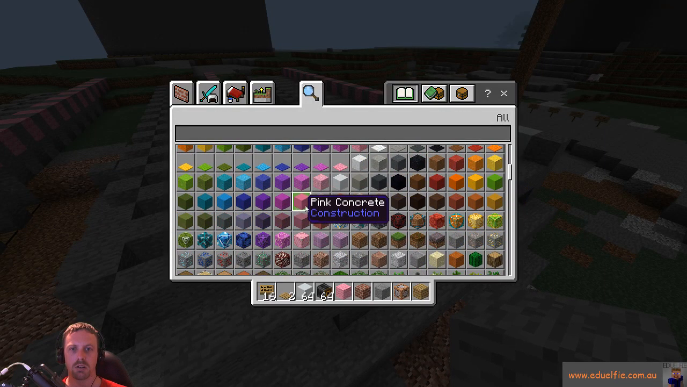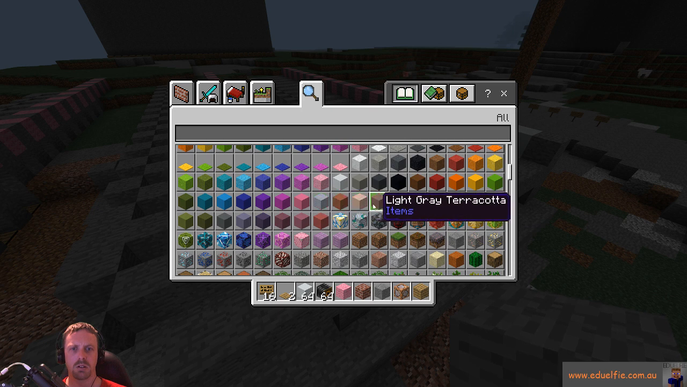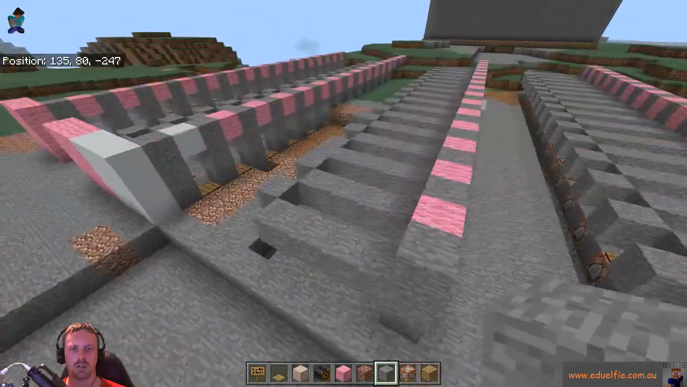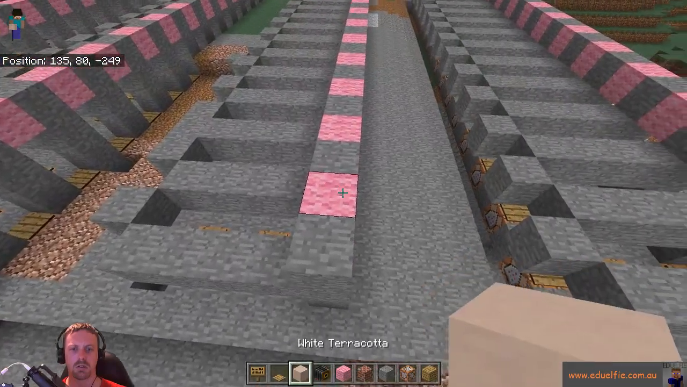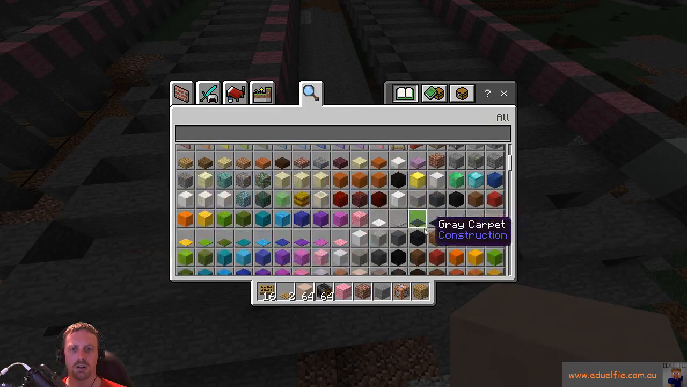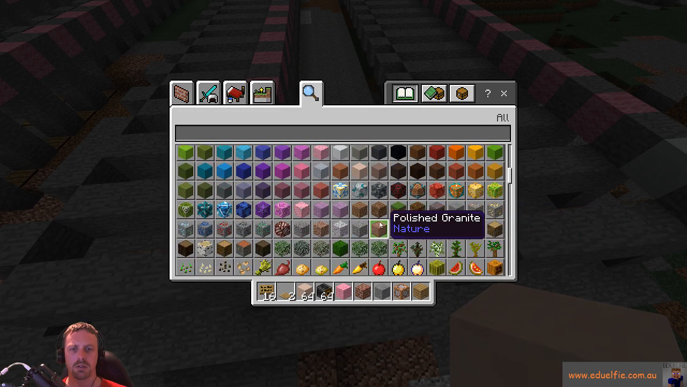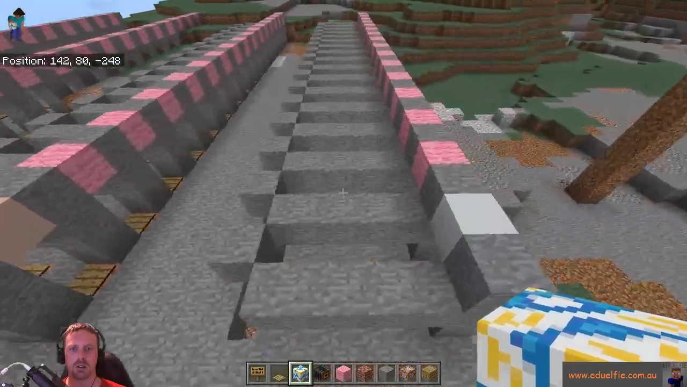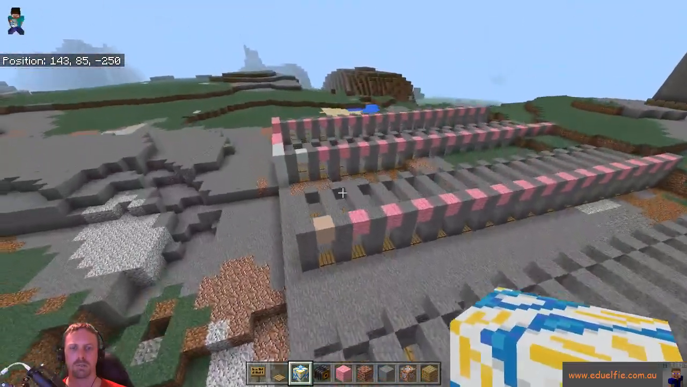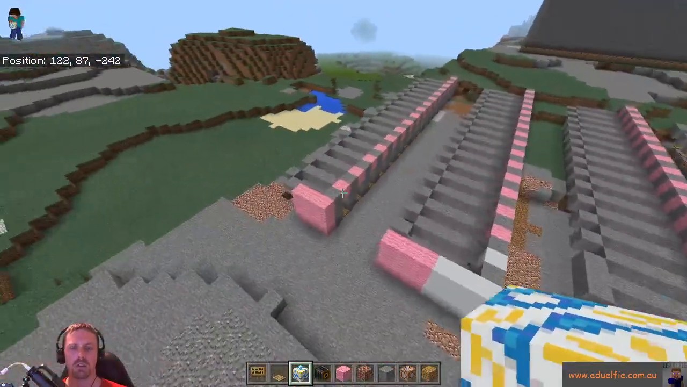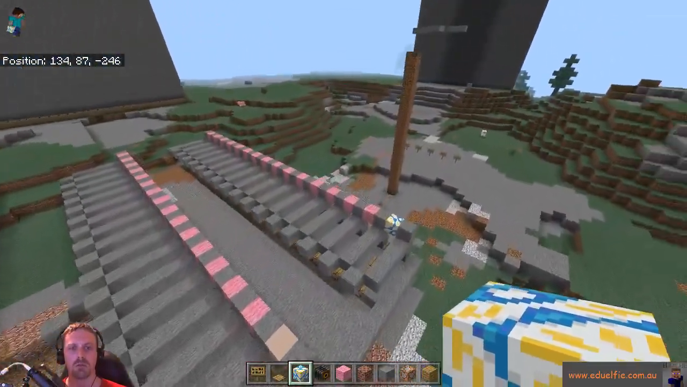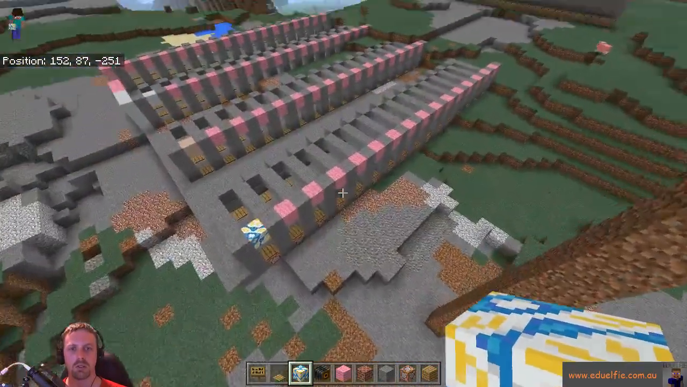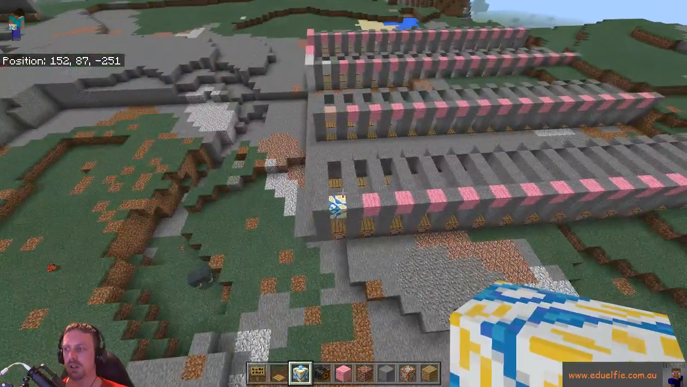And what else did I say? Terracotta. Where's the white terracotta? White terracotta. Right, and then we could go with the glazed terracotta here. So that way there's 64 different block choices for students, which isn't a bad idea.